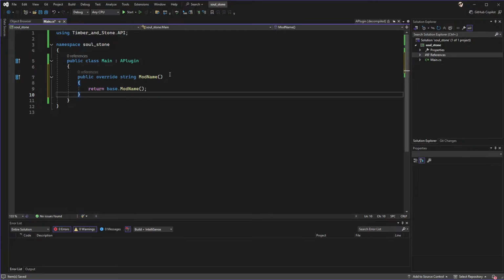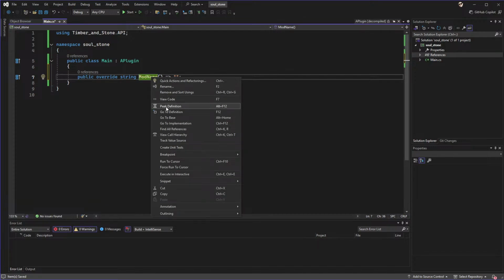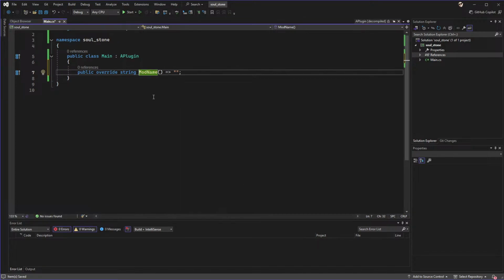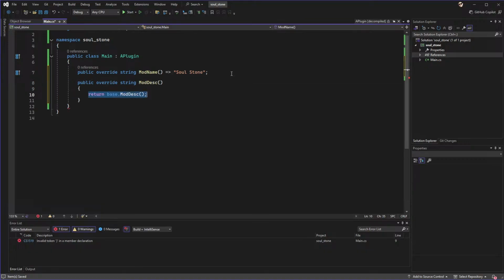Okay, so yeah, that's what that... Okay. Maybe it doesn't auto-generate it because it already has data. I can't remember. I don't know. Mod name. Soulstone. Override. Oh, we can just do it like that. That's nice. Mod description.